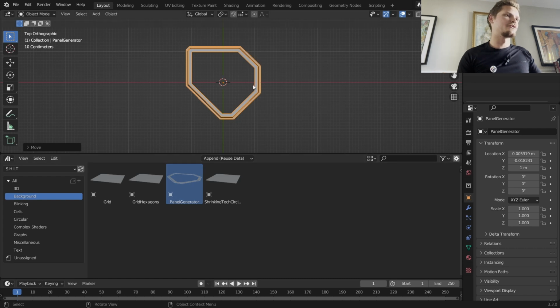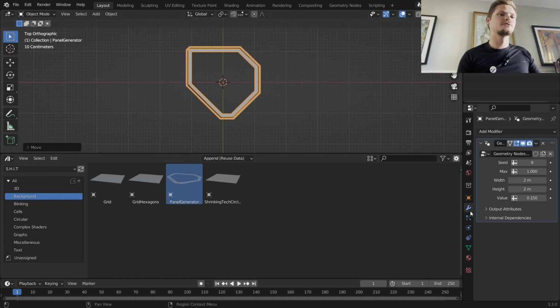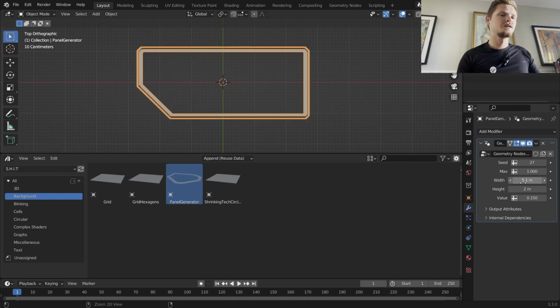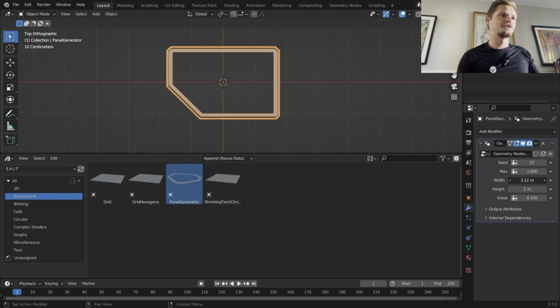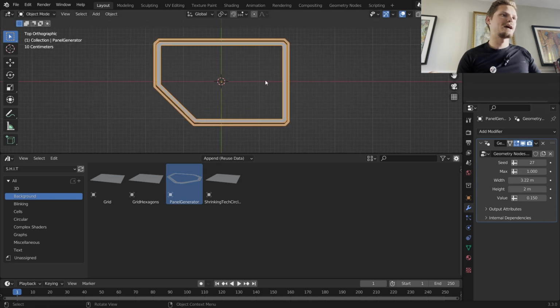So with the panel generator and with everything else, you always go into the modifiers and you start playing with it. So you can see the seed just gives you different panels. So I actually like the look of this one. You can control the bevel, you can control kind of the size of it. Let's go for a long panel for this one, and I'm happy with that. Also, let's add a background, because right now it's just gray.